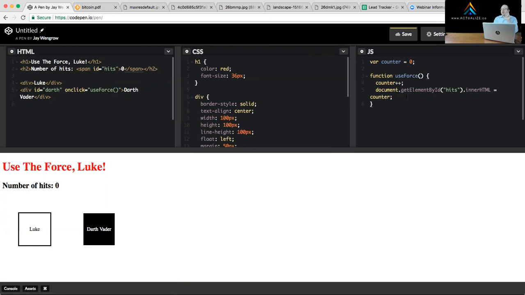But as you can see, there really is no connection between the variable and the ID name. The fact that I had named them all hits previously was because they're both hits, but the JavaScript doesn't actually understand that connection. Does that help? Yeah. Okay.